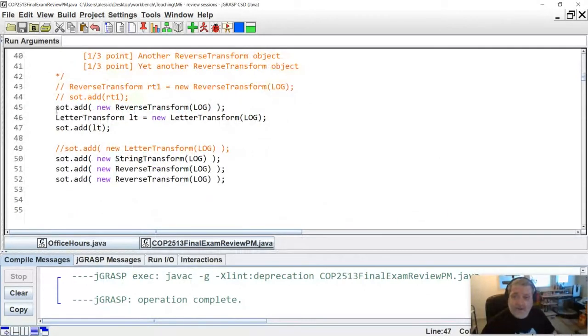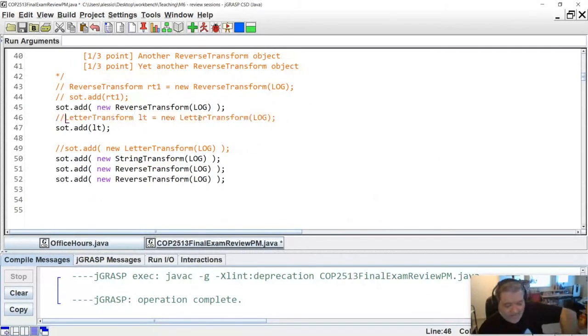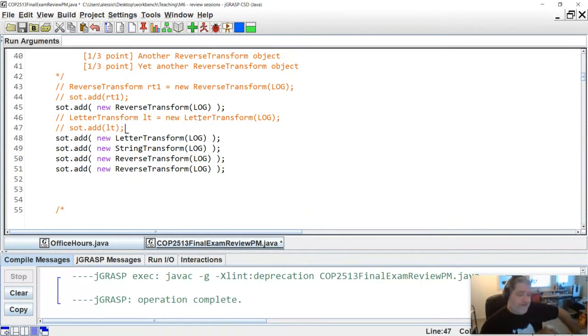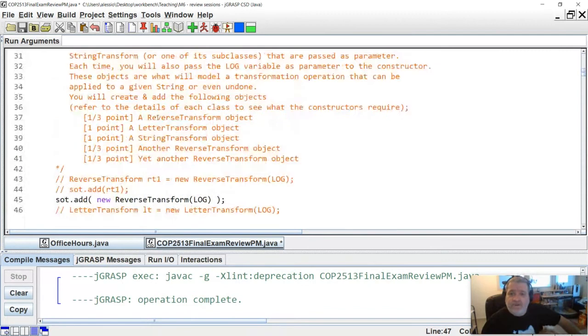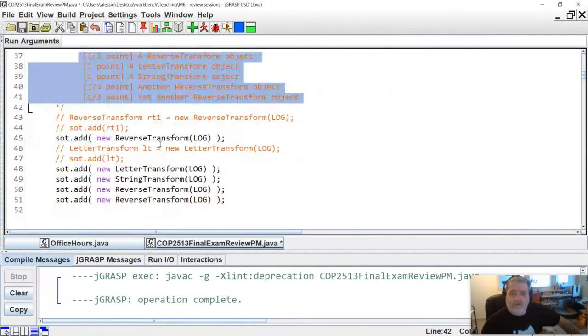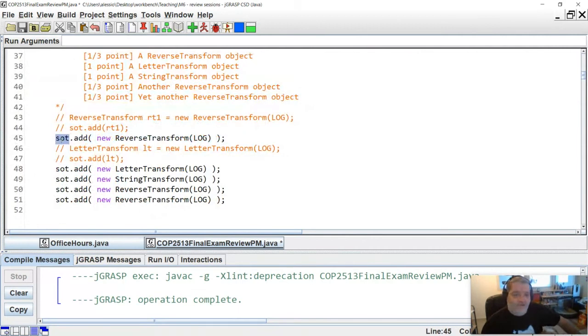Okay, so same thing here. I'm going to comment this out so that we have the same approach everywhere, and I'm going to uncomment that one. And we are good to go with that task, I think. Let me double check. 1, 2, 3, 4, 5. Yes, we created 5 transformation objects, and we added them to our series of transform objects.